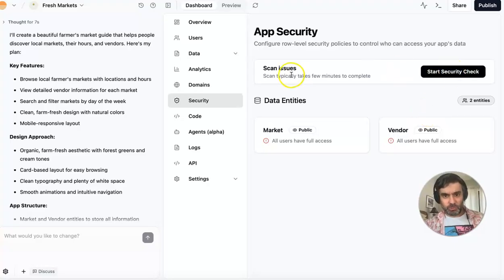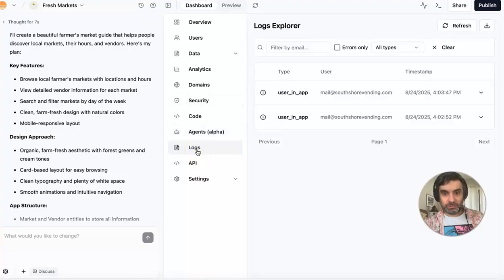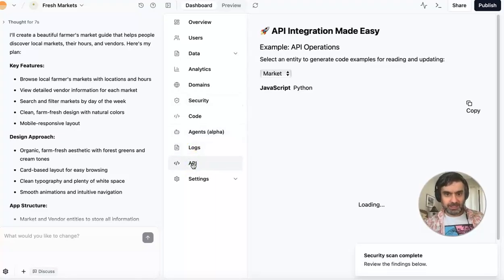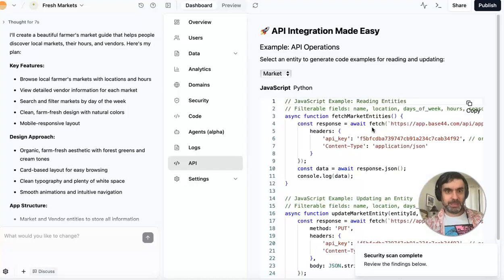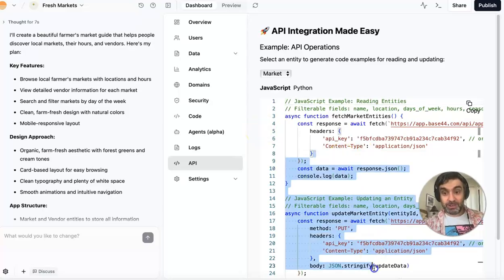I won't do it in this video, but I can scan for, oh, what the heck, let's quickly do it. Scan for a security check. I can add AI agents to the app. I can view the logs for it, the user logs. This is where you can connect any APIs. I don't know what APIs for a farmer's market it would be, but we could add those.